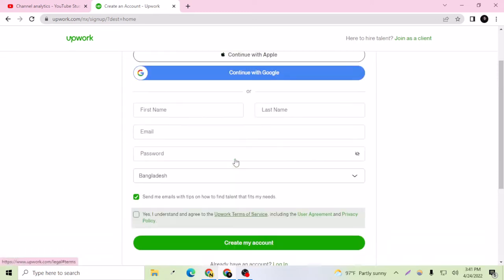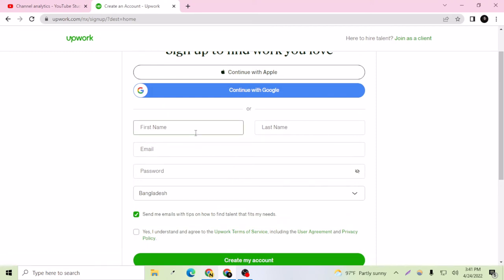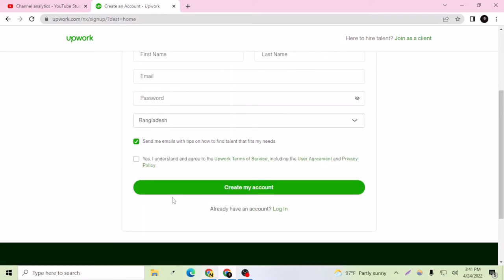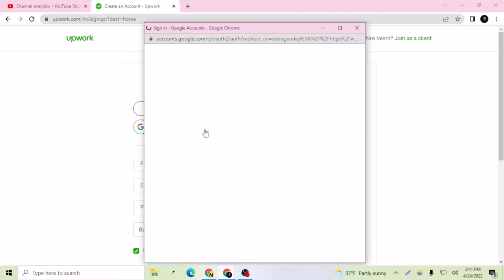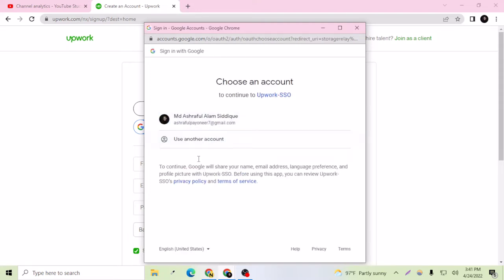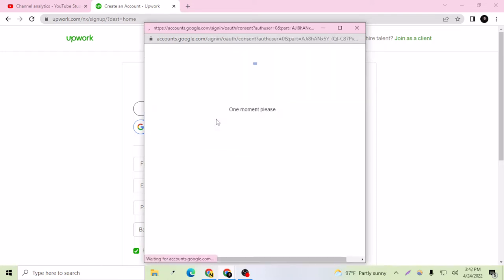Here you can give your first name, last name, email address, password, and select your country. But instead of that, you can just simply choose your Google account to sign up. Make sure that your Google account name is similar to your national identity card, passport, visa, driving license or anything, so you can verify your account later easily. This is my legal name on my national identity card.